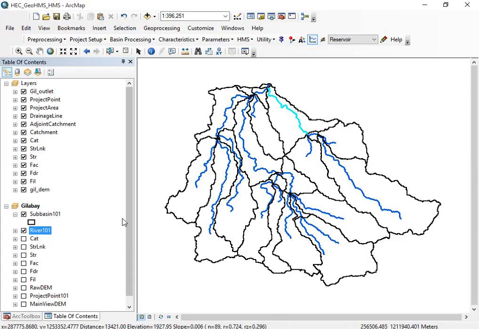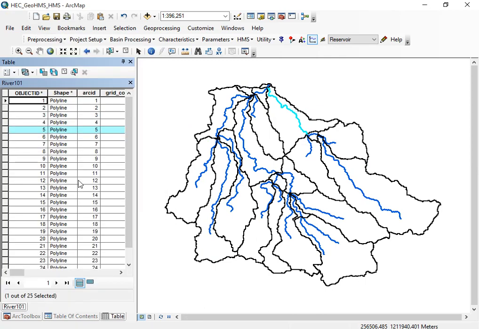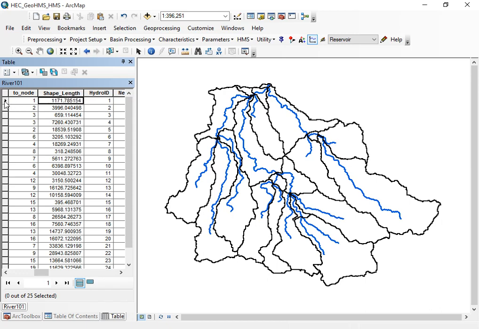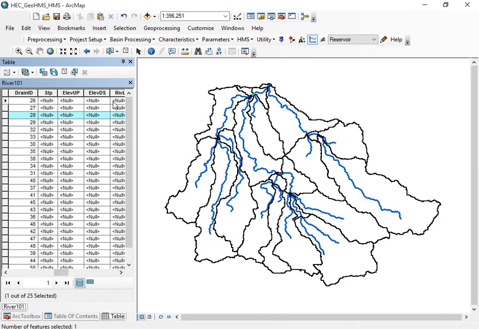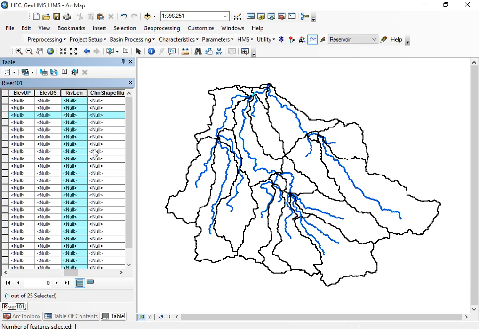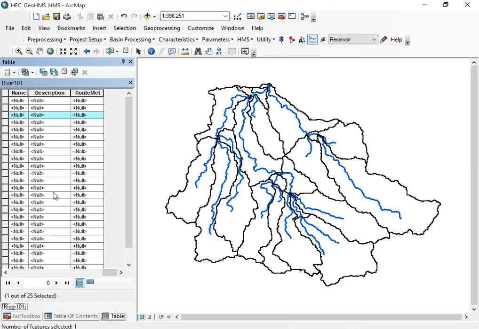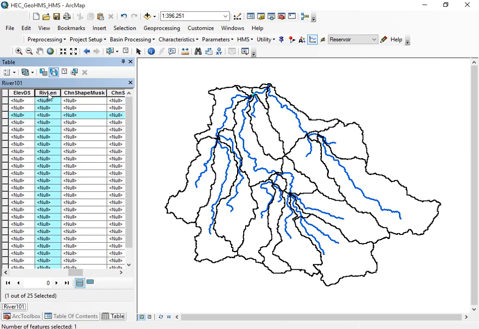For instance, if you open the attribute table of these rivers, we don't have any information here. Shape lengths, there are shape lengths. The shape lengths of rivers are available. You can use this one. And there are slopes, elevation up slope and down slopes. And there is river lengths. Other things are available here. So let us find the river lengths.